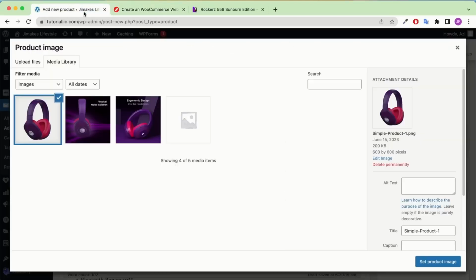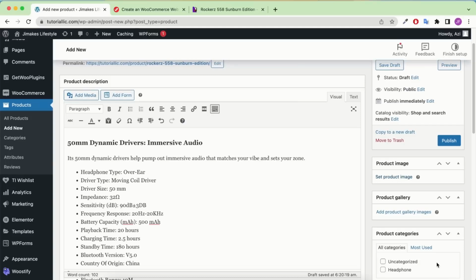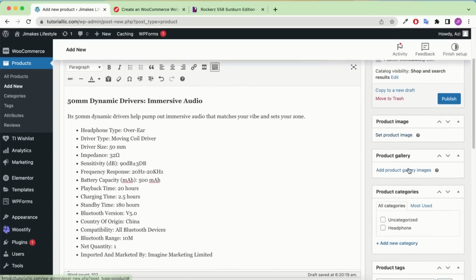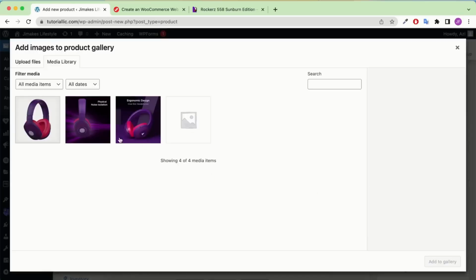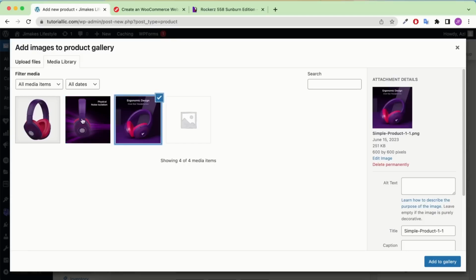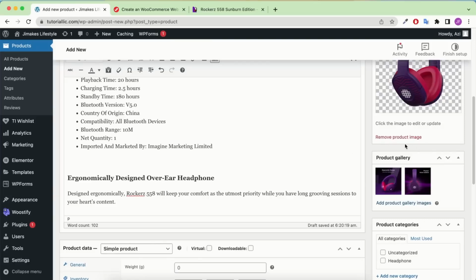Okay. All right. So now let me select this image as the product image. And now here, I mean this product gallery, I need to add these other 2 images. So let's click on add product images. And now we need to select one by one. If you would like to select the 2 together, then you need to press Control, then select another one, and both will be selected. Now let's click on add to gallery, then these images will be added.